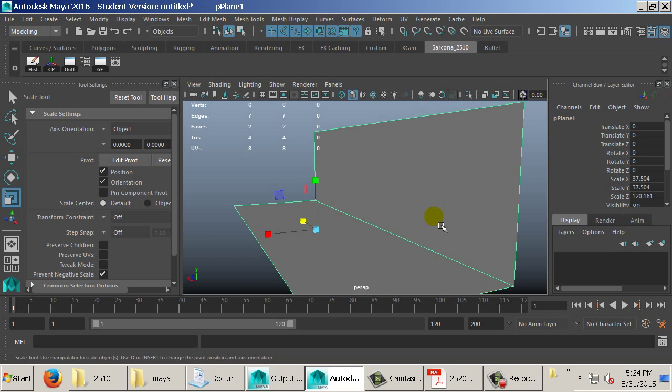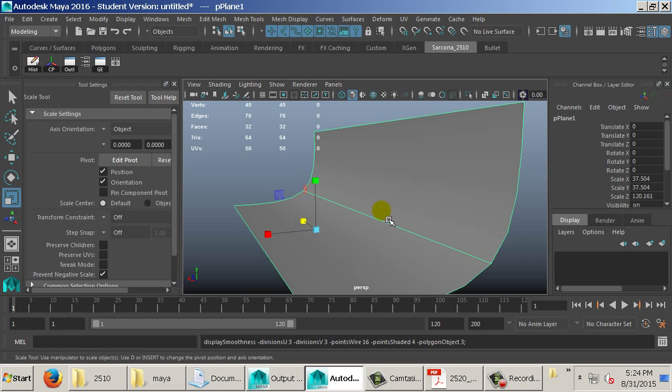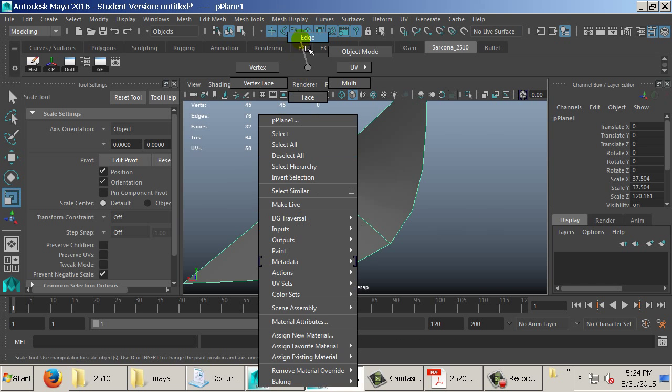Now the way I did that was I made a plane and I extruded one edge and I just hit 3 and it smooths it out. I could also make a cube, delete everything but the 2 faces and hit 3 and that would create the exact same look. Okay?